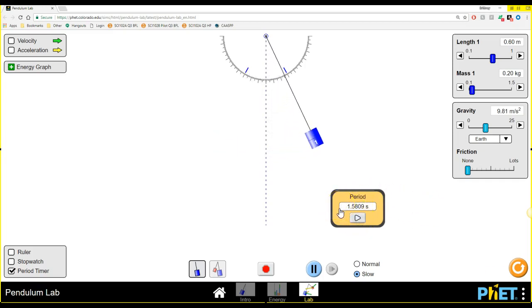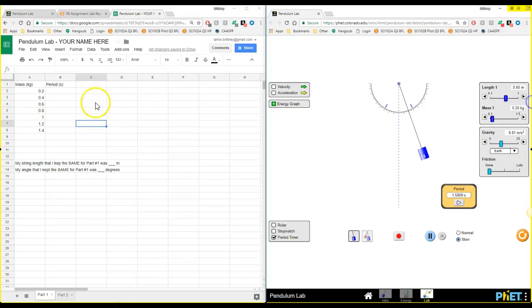I need answers in the chat box. I see nobody typing. Please type. We only have 11 minutes left. You're going to stay here until we finish this. So yeah, 1.5809 seconds. Awesome. Over here underneath period, right next to my 0.2 kilogram mass, I'm going to put 1.5809 seconds. Again, your data should be different. Do not use the same data as me.